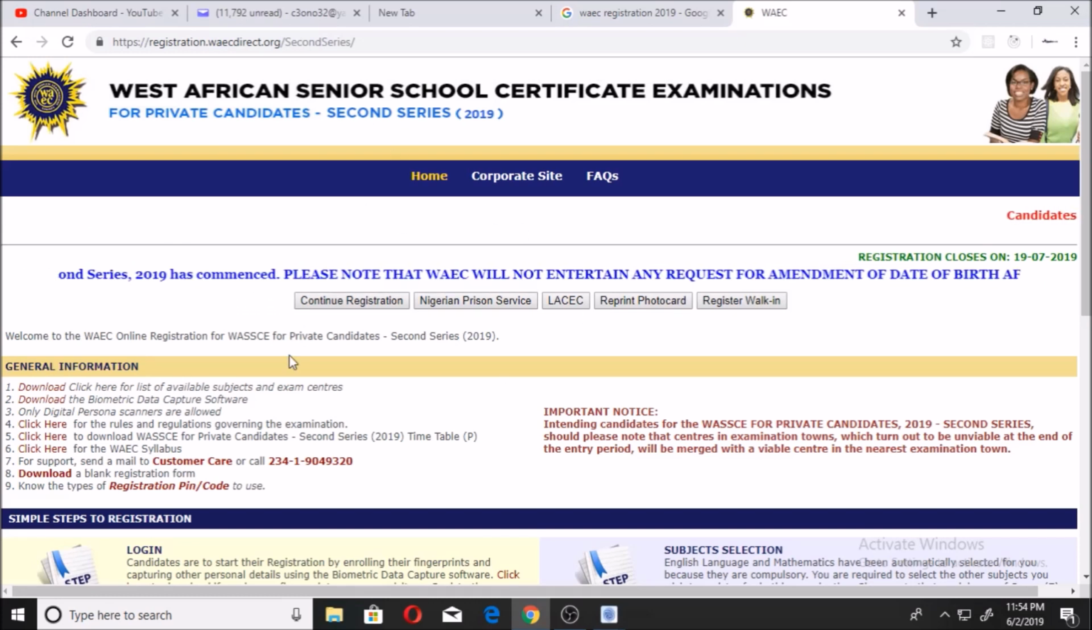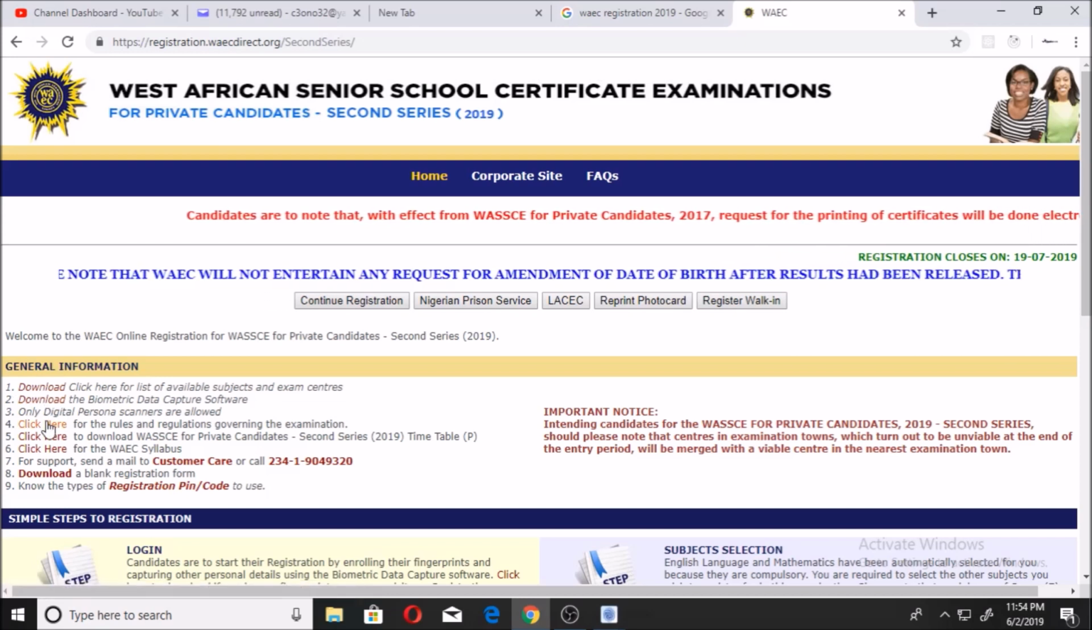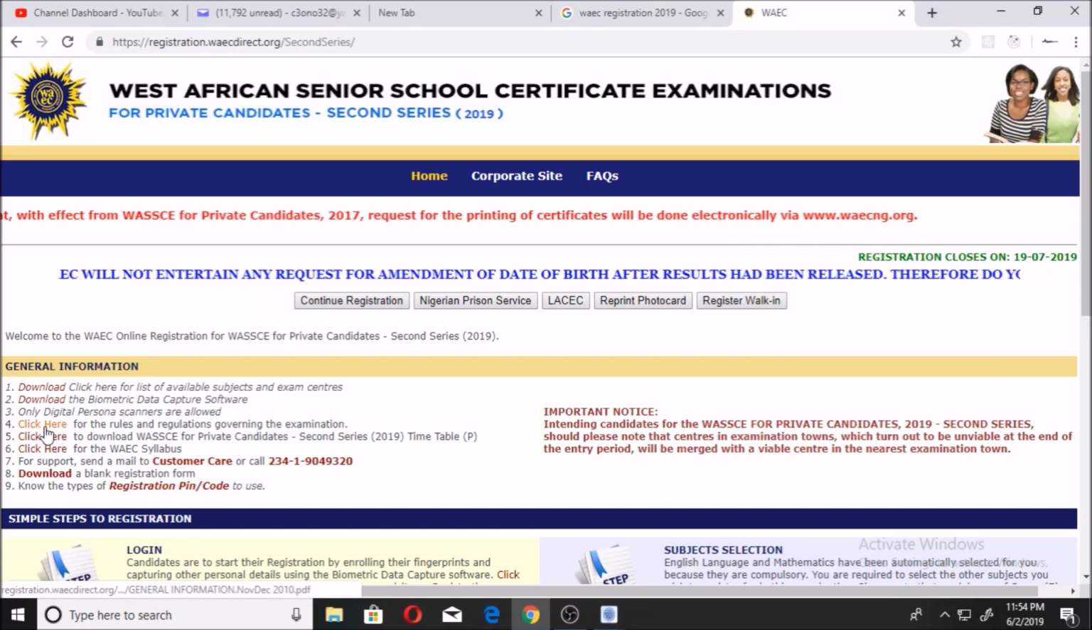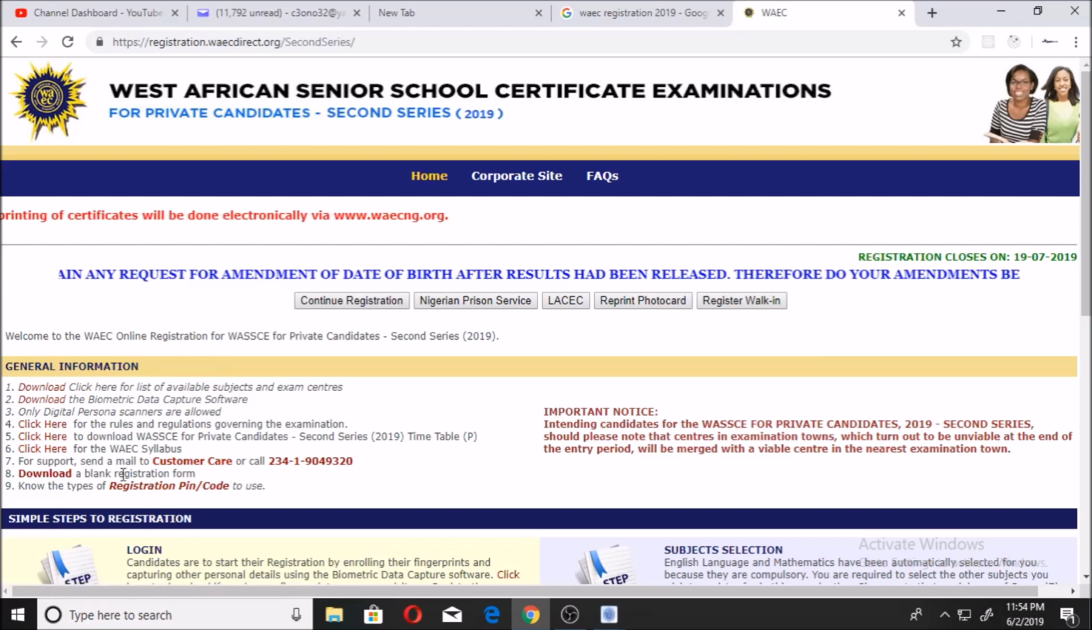Now, once you get to this website, you can see where to download the biometric capture software. This is the software that you are going to be using to do the fingerprints. So make sure you click on this download so that you can download it. You're also supposed to have a digital personal scanner, that is the fingerprint scanner. You can learn about the rules and regulations here. You can learn about the timetable by clicking here, or the syllabus. So everything you need is here.